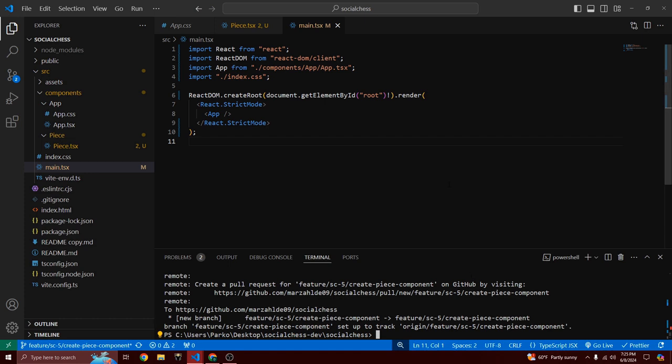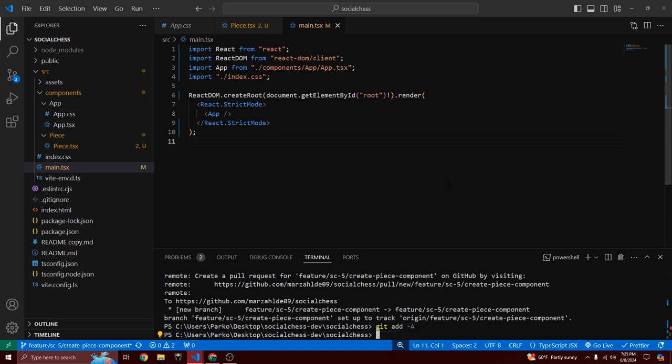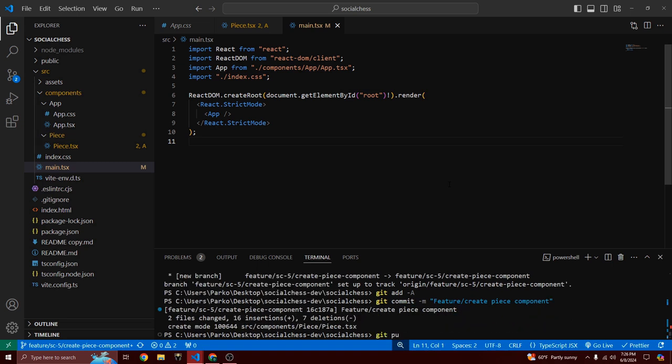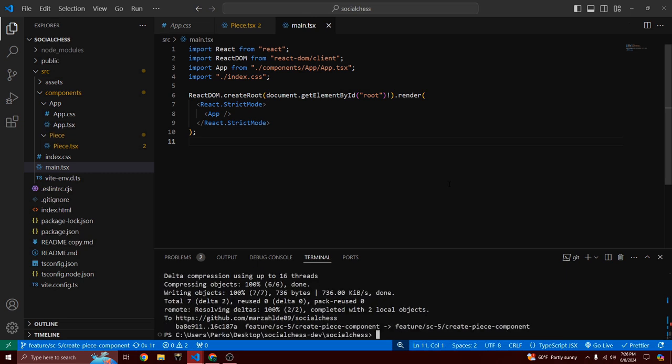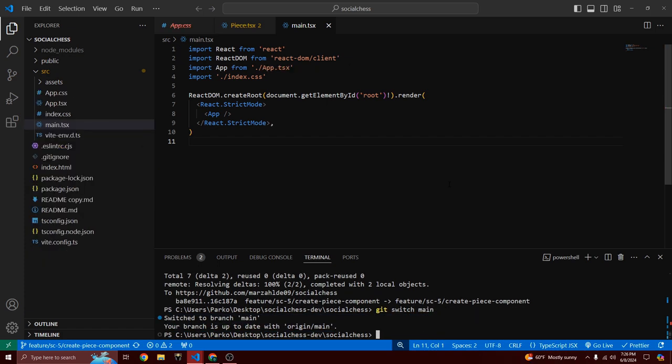All right. So now I should be good to git add all, git commit, and this is going to be feature slash create piece component. Git push. Cool. All right. So now I'm going to git switch back to main. Only weird thing now is that component's not here right now.